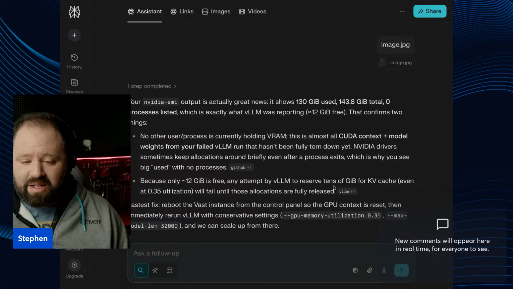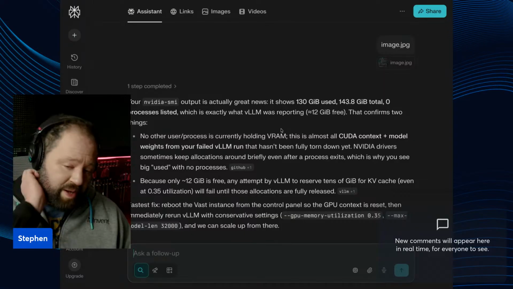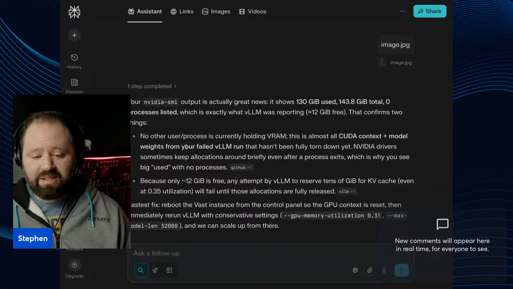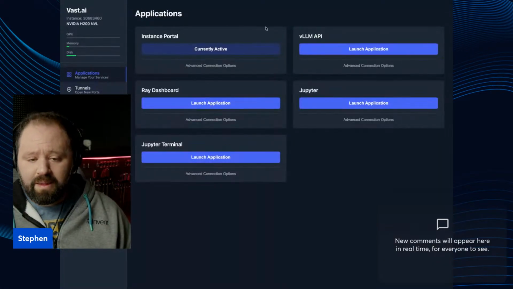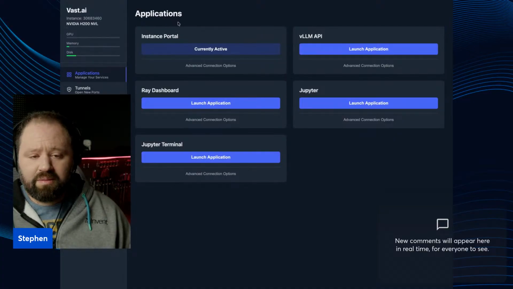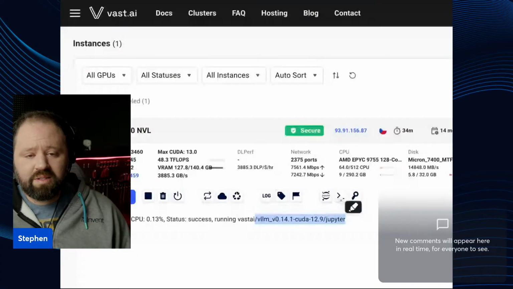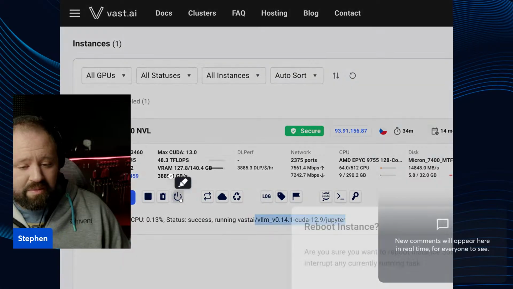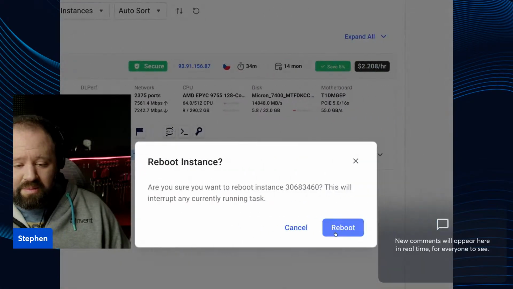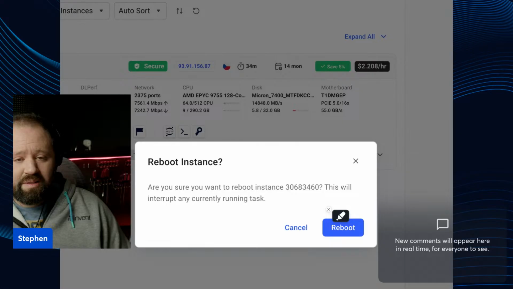Okay. No other processes. Fastest fix: reboot the Vast instance from the control panel so the GPU context is reset. All right, let's give that a try. Here's the control panel. Everyone see this here? Let's see. I can go to the console. Here we go. Share this tab. And I have no idea what I'm doing here. Reboot instance. Are you sure you want to reboot instance? Yes. Let's go back to Jupyter here.